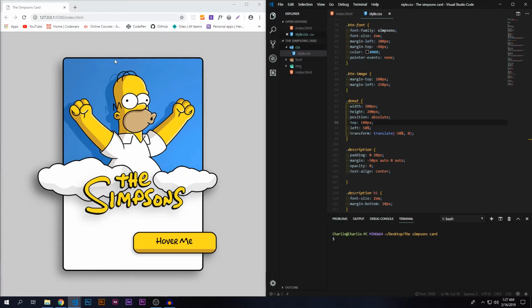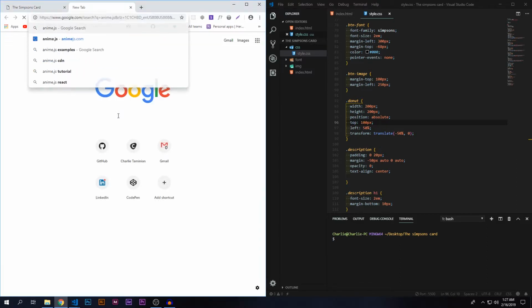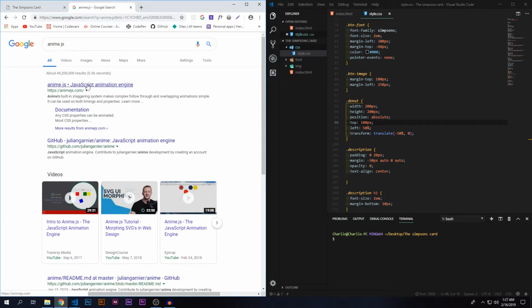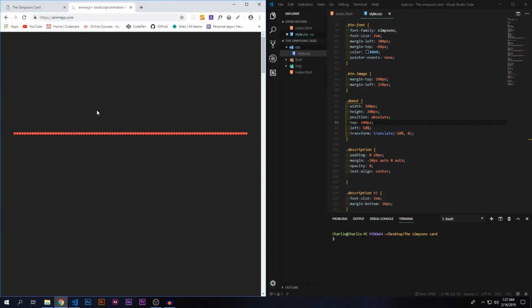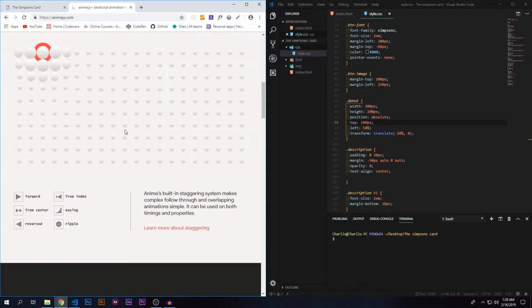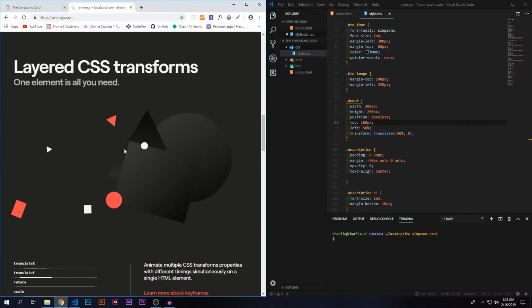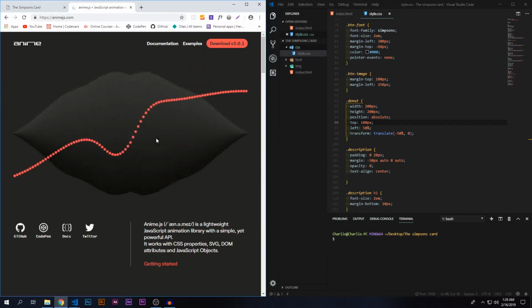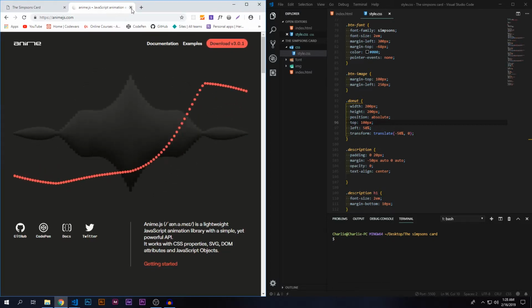And speaking of code, it is time for us to download the library. So we are going to go to Google and type Anime.js, whatever they call it. This is an awesome library, guys. I highly suggest you look at it. It is crazy. Anyways, we don't have time to go over all this juiciness. Just hit download, and you're good to go.